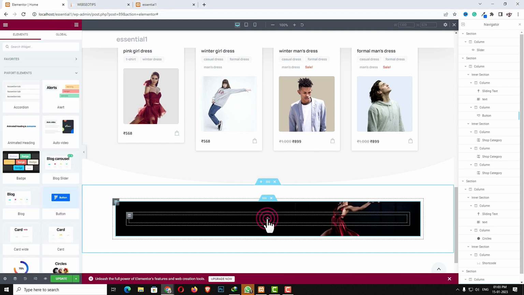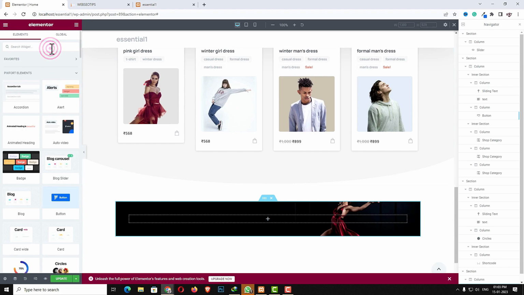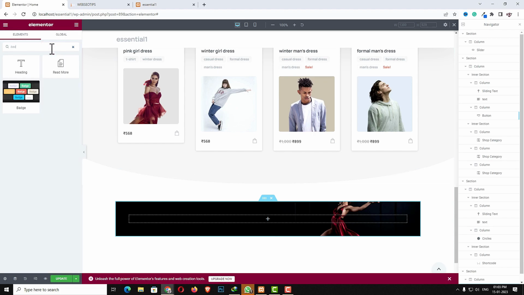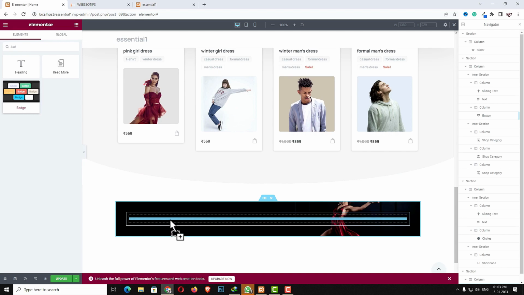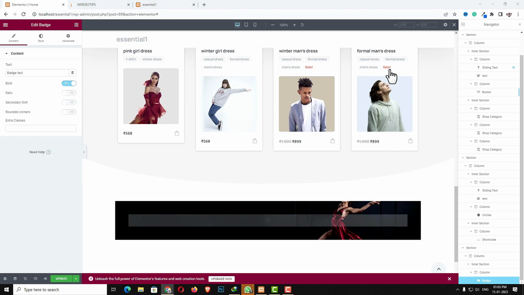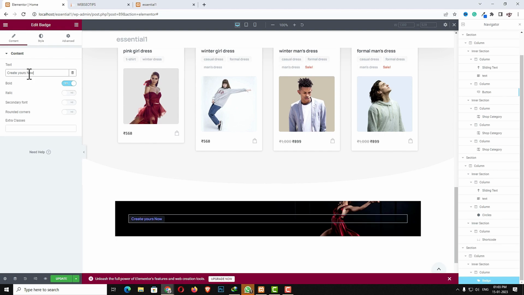Now I have to click in this plus option, and here actually I have to search for the badge. So here you can see the badge. Just drag and drop it here like that. Next, what will be the badge text, I have to enter here. Remaining everything I am keeping as it is.